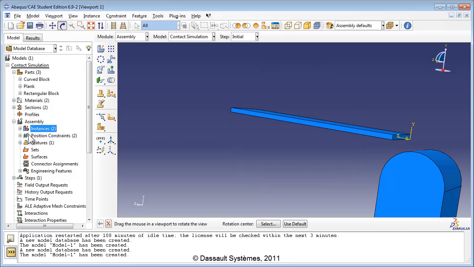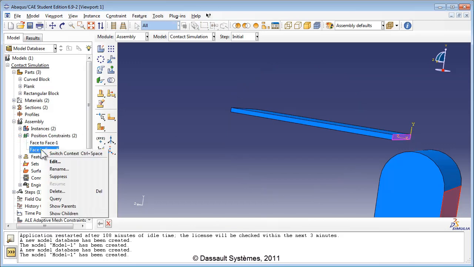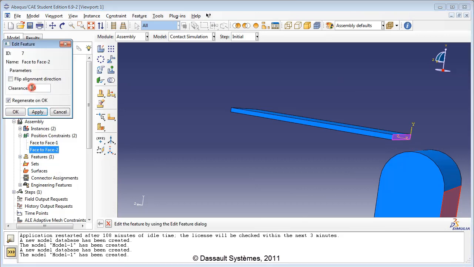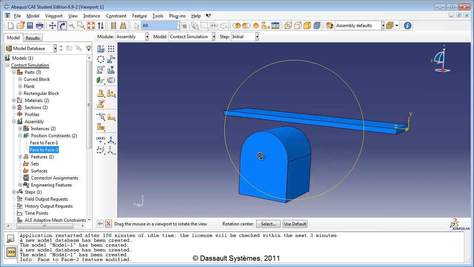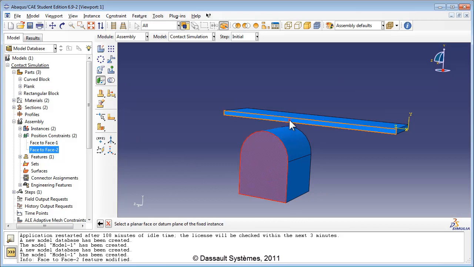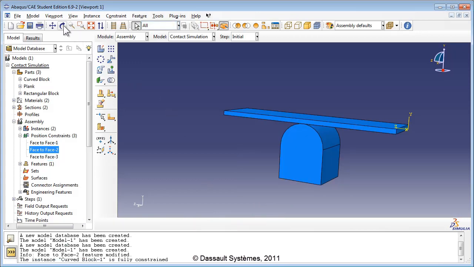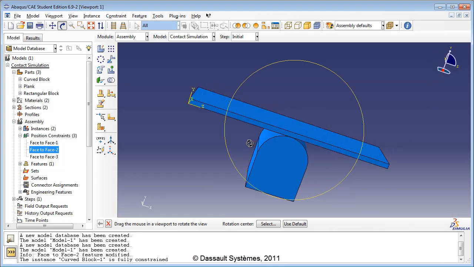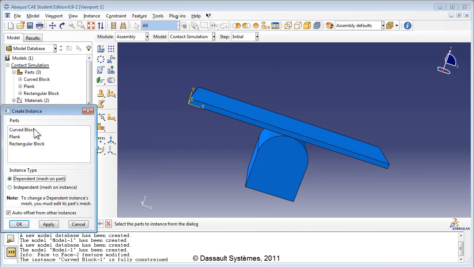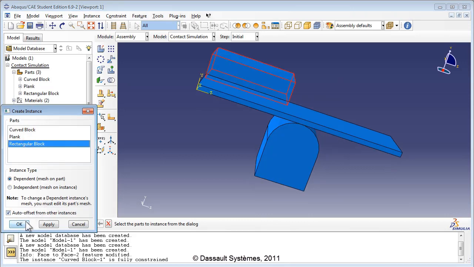So right-click on Face-to-Face 2 in the Position Constraints container in the model tree and choose Edit. Set the clearance to minus 30. This fixes the problem. Use face-to-face constraints a third time to finish aligning the parts. Instance the rectangular block into the assembly and once again use face-to-face constraints to position it in the assembly.